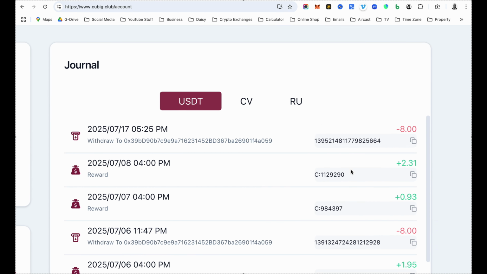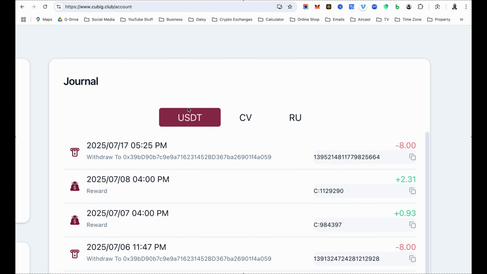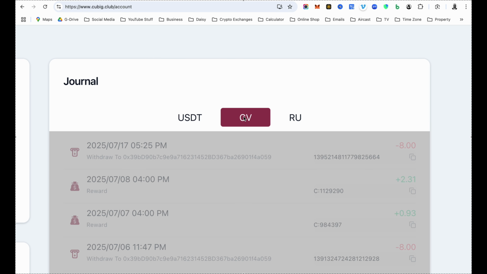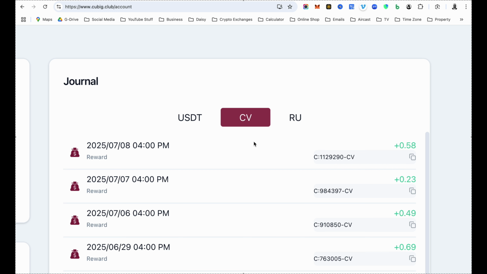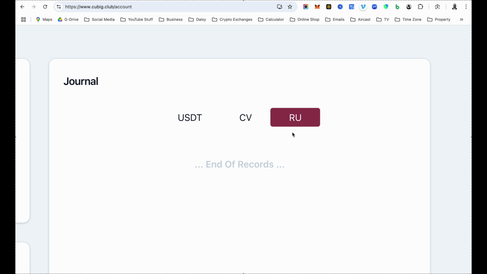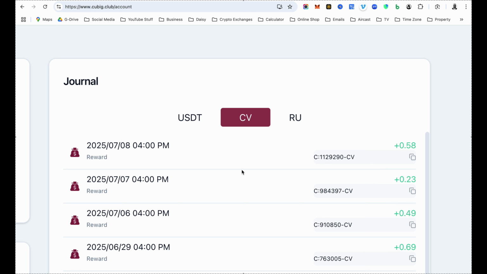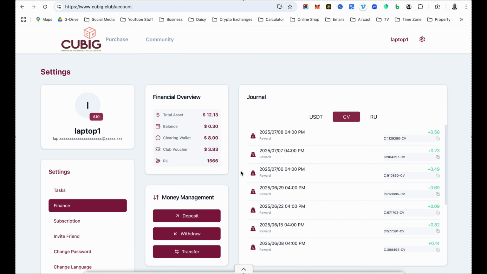And then right here you will see USDT, you will see CV. These are the rewards that they are giving us. And then there is RU. Now the RU is the one that I have already told you about. RU is a reward unit. That is what you get paid for completing your tasks on a daily basis and watching those videos.